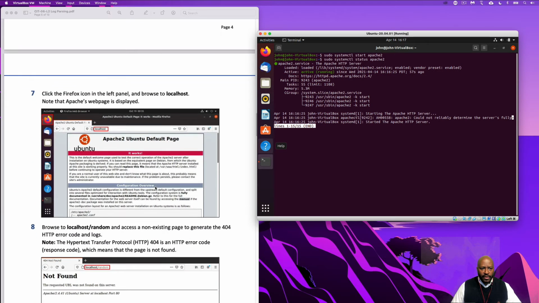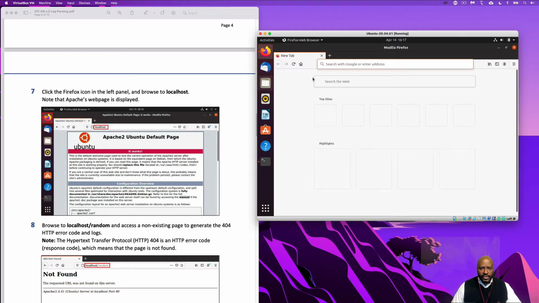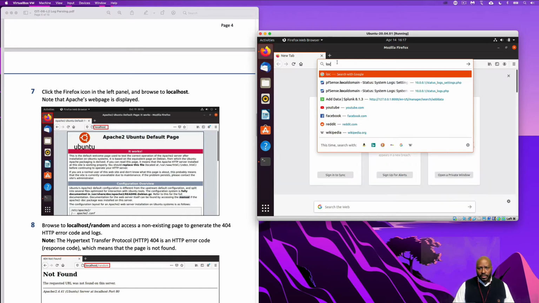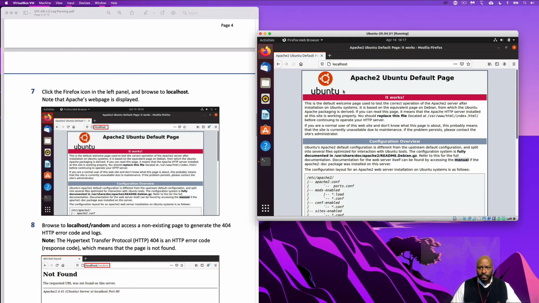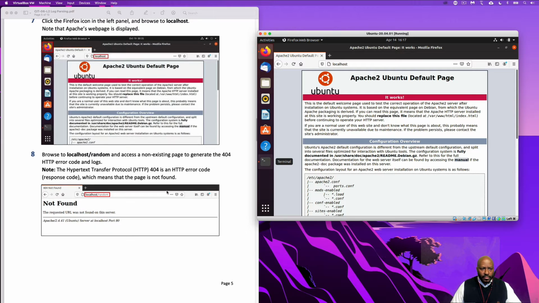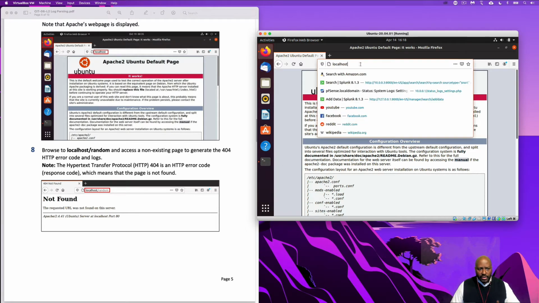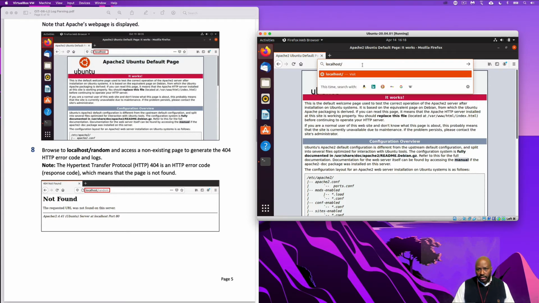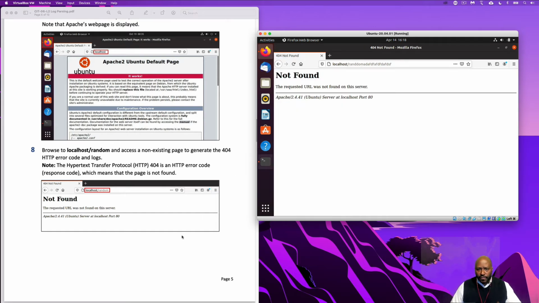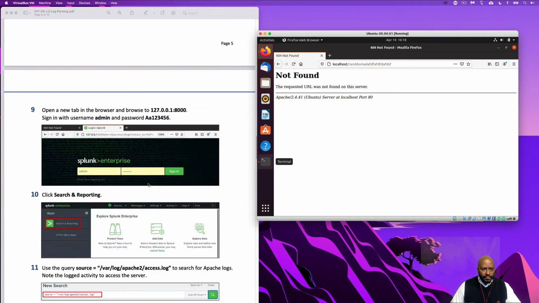And now let's go into Firefox. We're in step 7, and let's see if localhost will work for us. Localhost. And now we have the Apache Ubuntu default page. This is great. Now it says browse to localhost/random and access a non-existing page to generate a 404 error. So in this case here, we're going to actually go to a page that doesn't exist. I know random doesn't exist, so I'm going to purposely misspell it. And I should get a 404 error, page not found. It looks similar to what you see on step 8 of page 5.